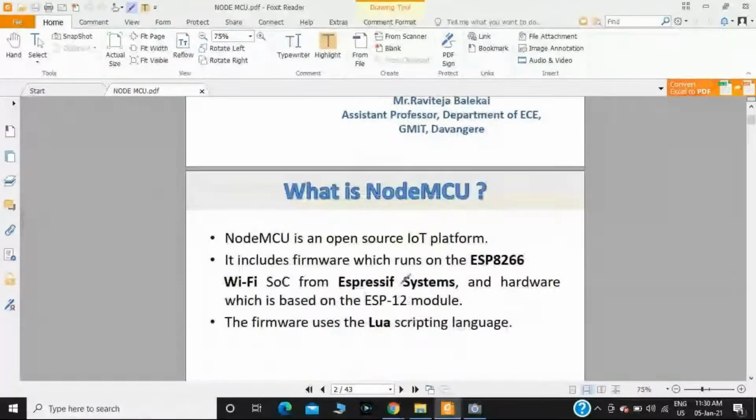Node MCU is an open source IoT platform. It includes firmware which runs on the ESP8266 Wi-Fi system on chip from Espressif Systems. Okay, what do we mean by a firmware?